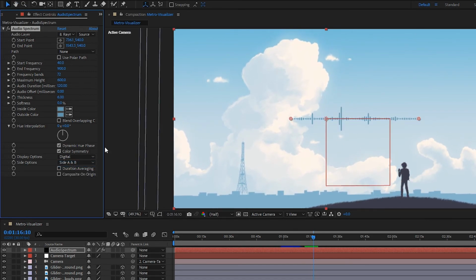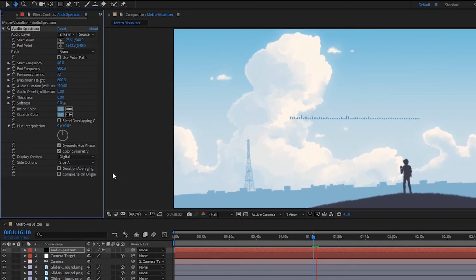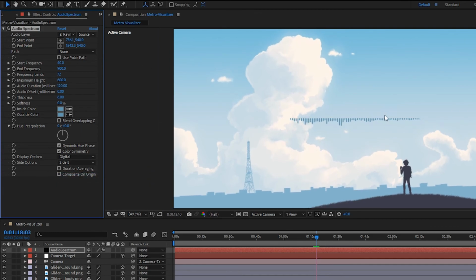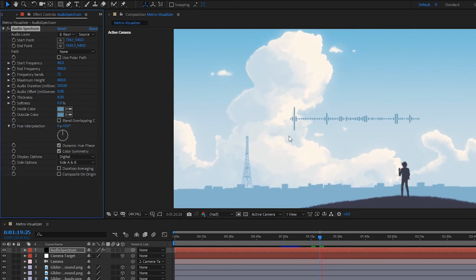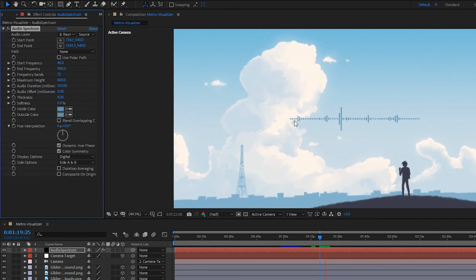That's my preference. The next setting is deciding which side of this line we want the waveform to play on. So if we choose side A, it'll play on the top. And if you want side B, it'll play on the bottom. And if you want both, we do side A and B. I'm going to leave mine at both, side A and B. And that I'm pretty happy with.